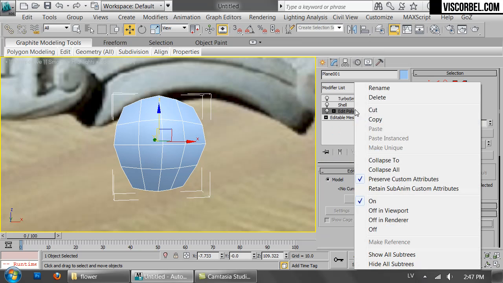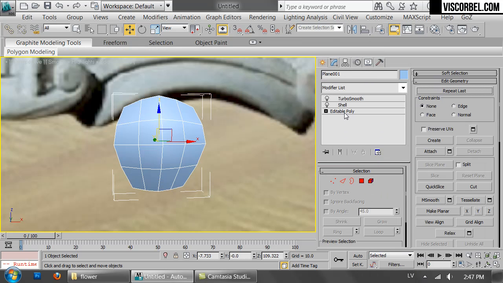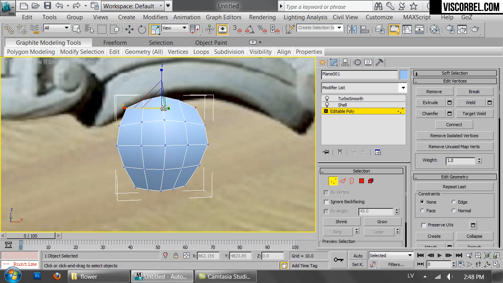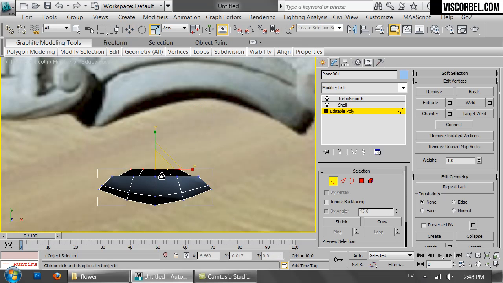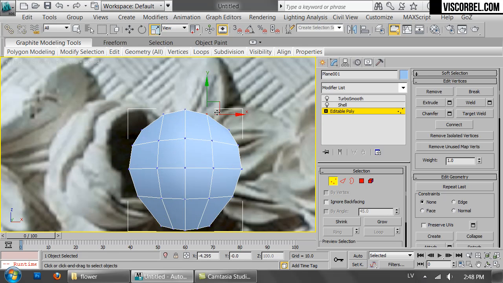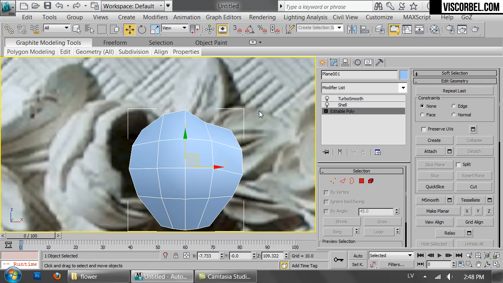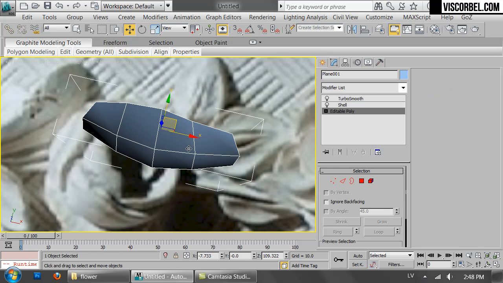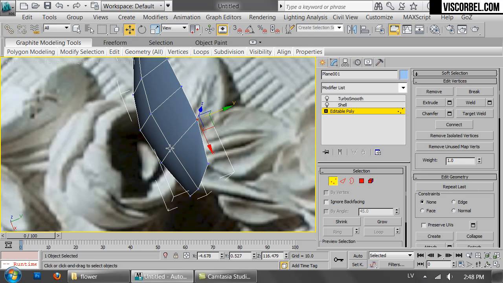Okay, poly. Let's turbo smooth it just once and collapse to that modifier to give us something a bit more to work with. Can fine-tune the shape a bit better with more geometry. And perhaps the petal is not perfectly round and perfectly symmetrical, so we can do that with edit poly modifier. Okay, and maybe let's move some parts inwards a bit.